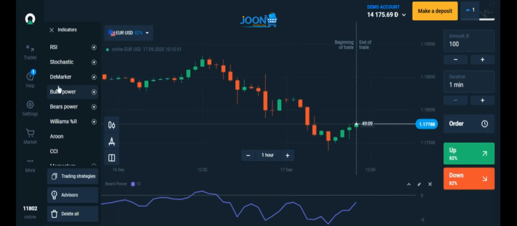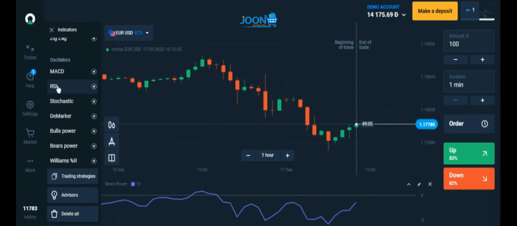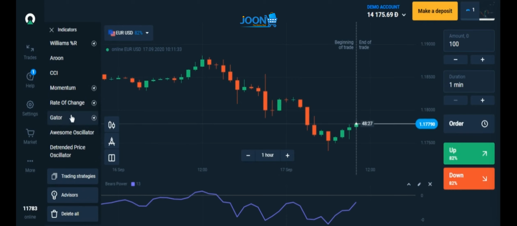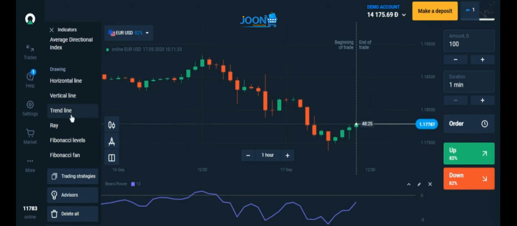So if you click on these oscillator tools to set them on your chart, you'll notice that some of them are forming below the chart instead of forming on the chart. We'll explain all that later on as we move on with the tutorial.